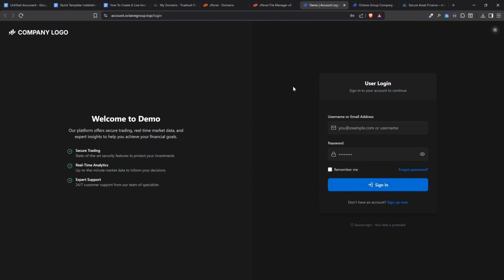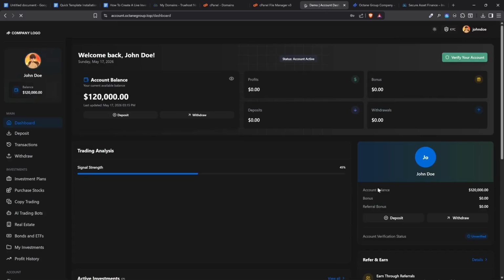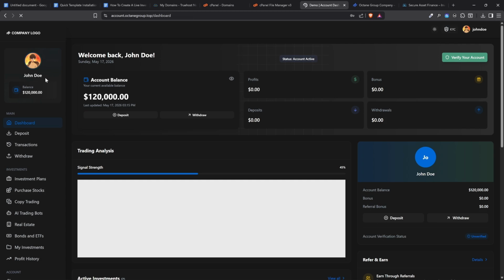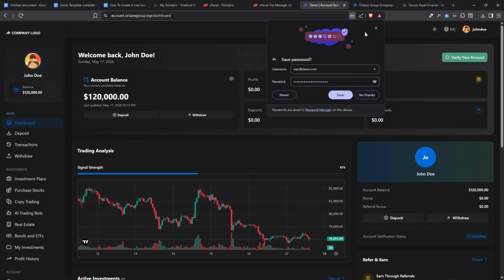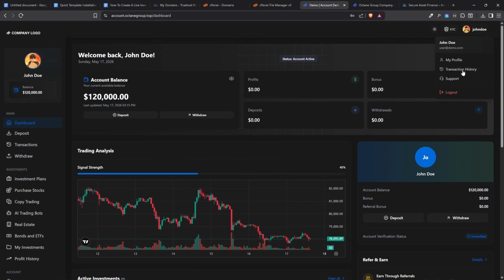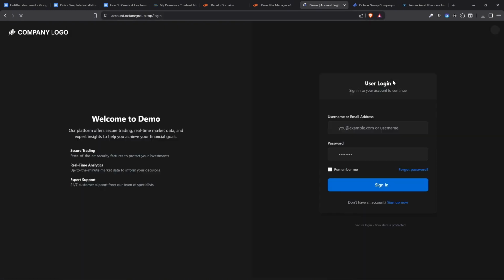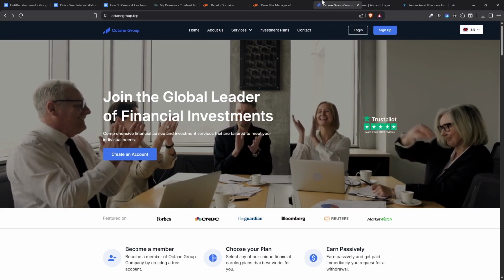If I want to log in, our templates come with a demo user, at demo.com. So if I sign in, you can see that the dashboard now is working. Every single thing here is working. And then I can also just log out.